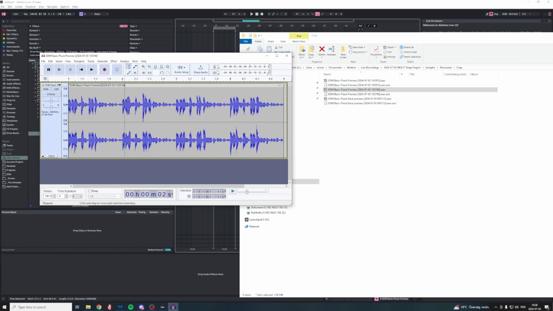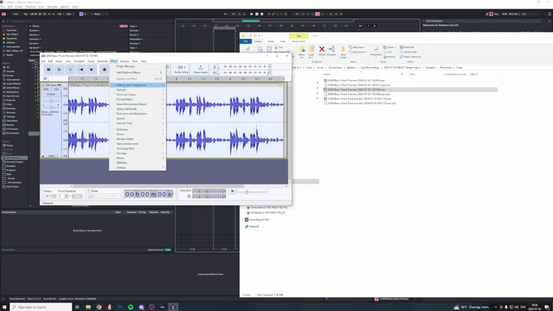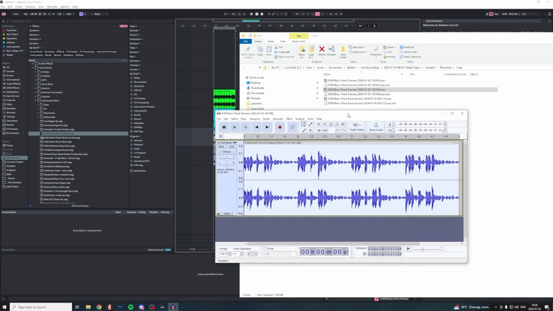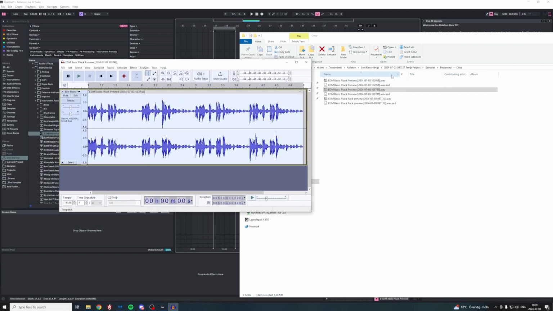You can also normalize it first, just in case it's a little bit low. In this case, it was probably a little bit high, so I do not need to normalize it, and that is something that Ableton does when you consolidate it, so you don't need to do that. But just in case you have another audio file that is a bit low, then you normalize it first. And then we just export this to an OGG file.